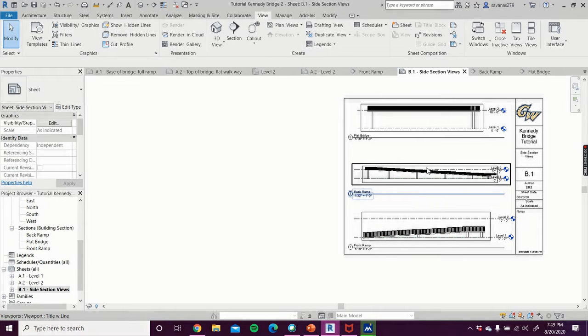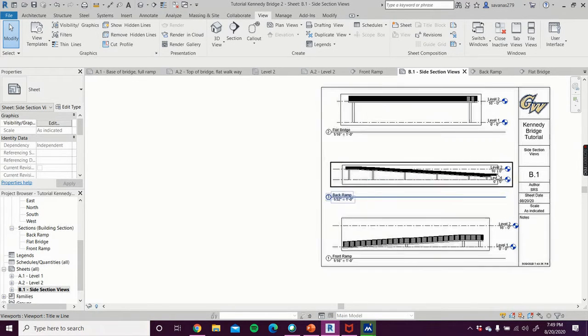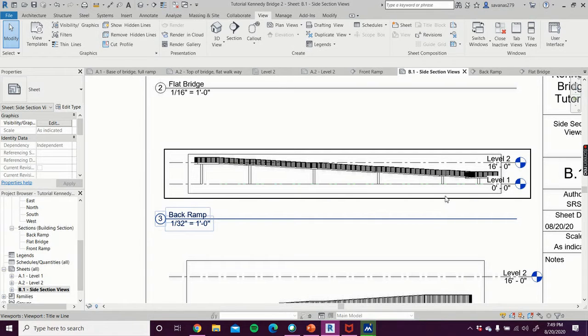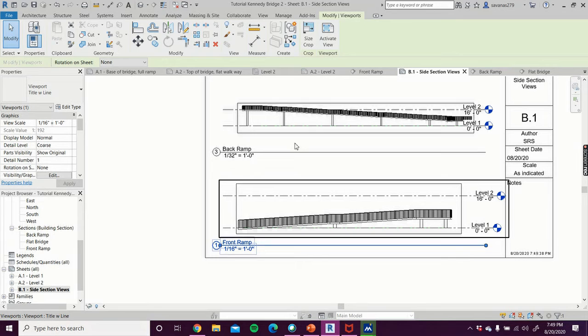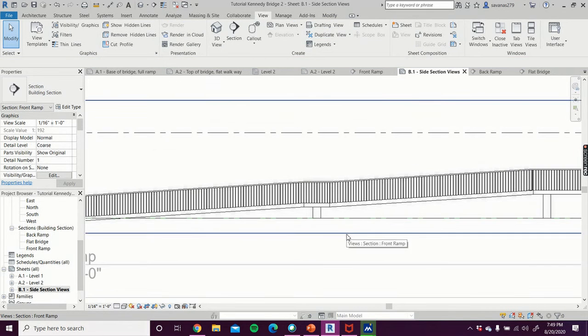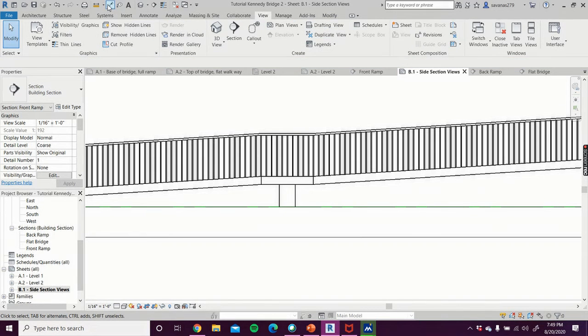Alright, so there we go. Now we have our beginning views. Obviously, you know, these aren't pretty, and I'll go ahead and show you how to add dimensions for this ramp here. I'll just go ahead and do it within the sheet.